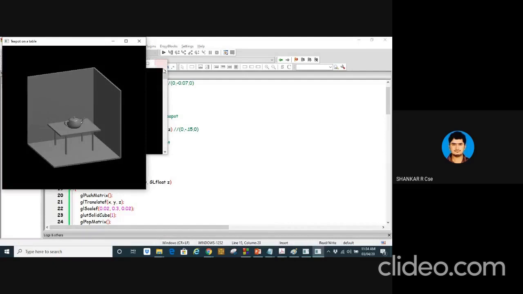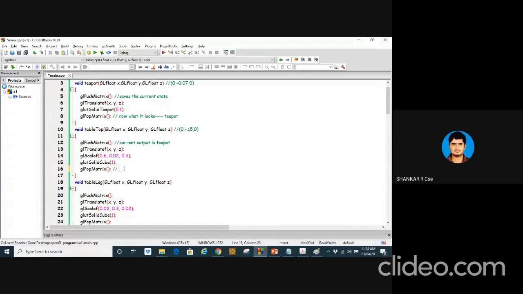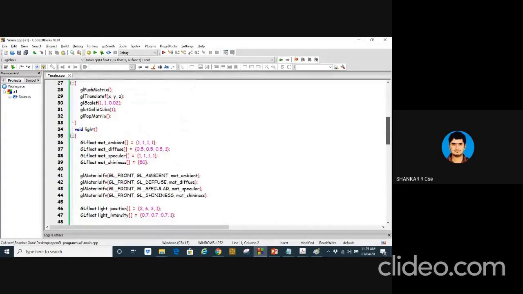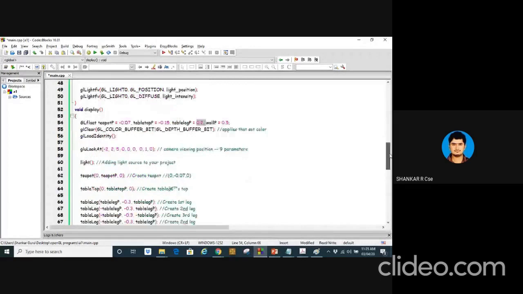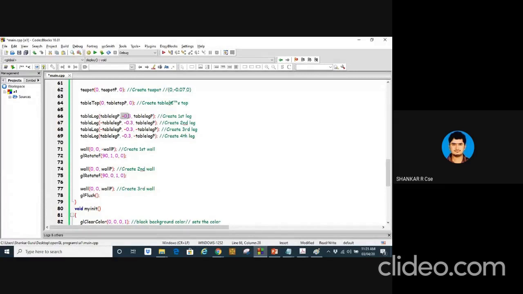Now tell me, the current output will now look like teapot plus tabletop. Yes, this one, tabletop. All right. Now I think we can increase our pace. We are done with the teapot and tabletop. Now we'll go for the table leg. The table leg position is 0.2 on the x-axis, minus 0.3 on the y-axis, and the z-axis is table leg P. Now, what is table leg P?